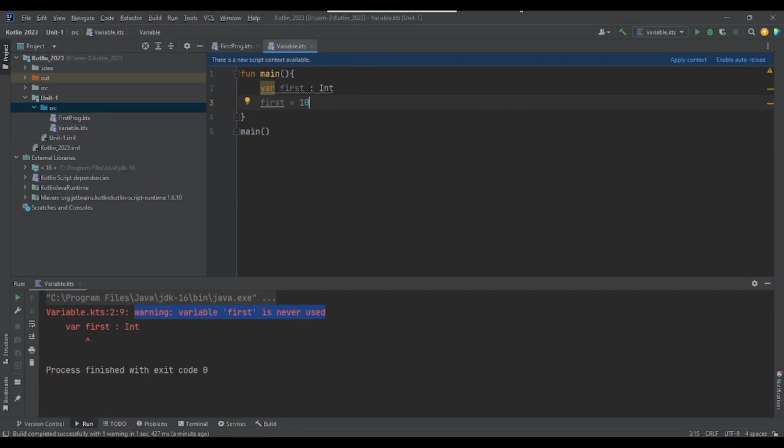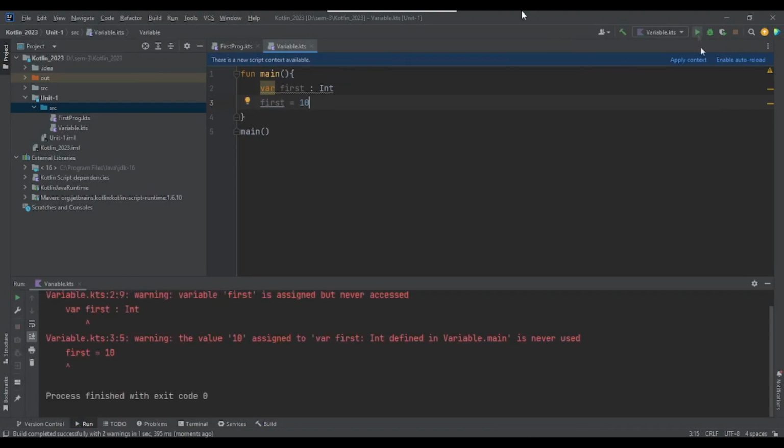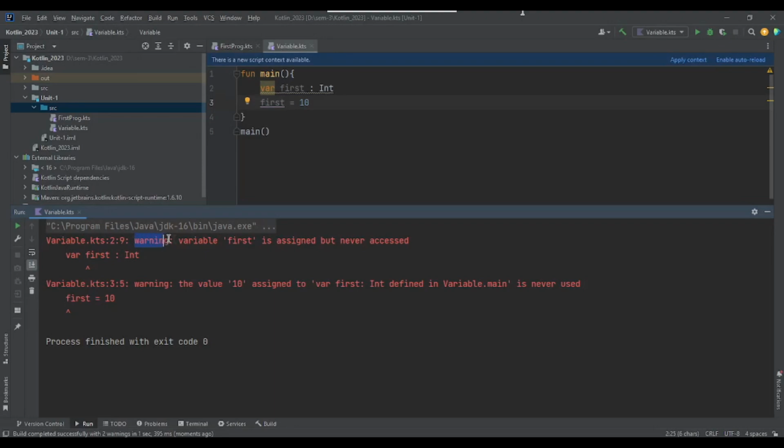This is just a simple basic video. I will give you another video for the variable topic. Now I am running the file. As you can see, we are now getting two warnings. The first warning is variable first is assigned but never accessed. And the second warning is the value 10 is assigned to variable first, integer defined in variable name, is never used. So Kotlin is saying that you have created a variable and assigned a value to it, but you have not used that variable in your script. That is why Kotlin is giving the warning.